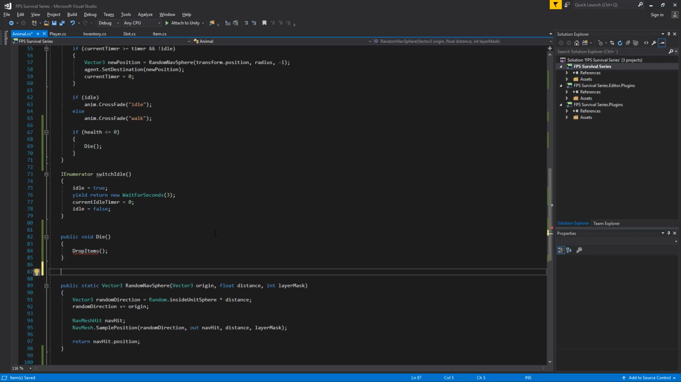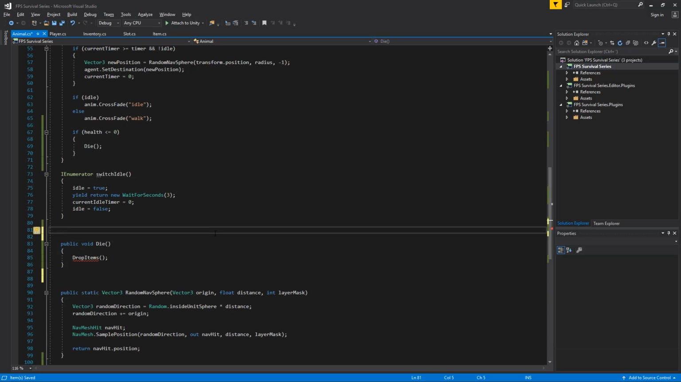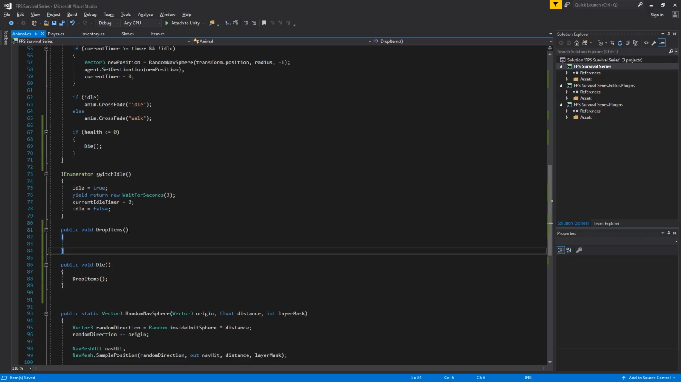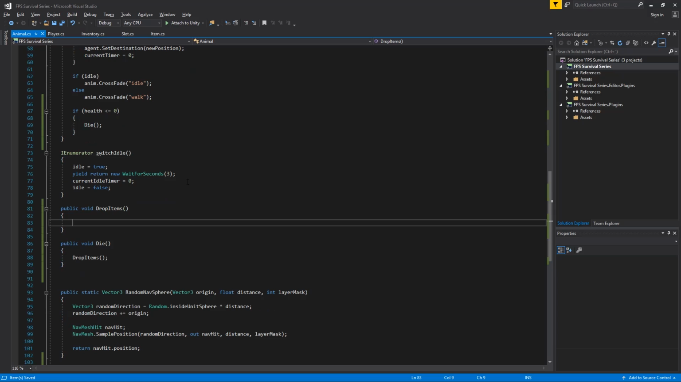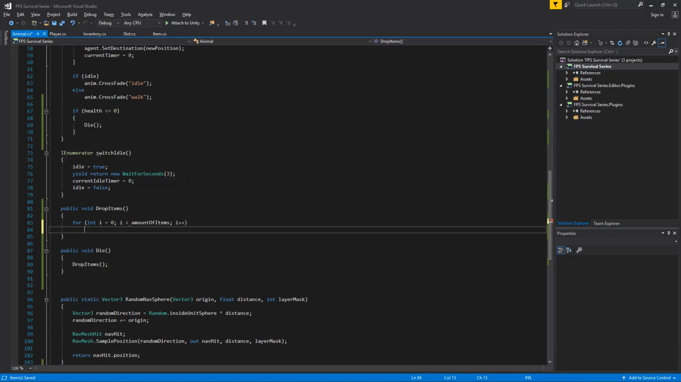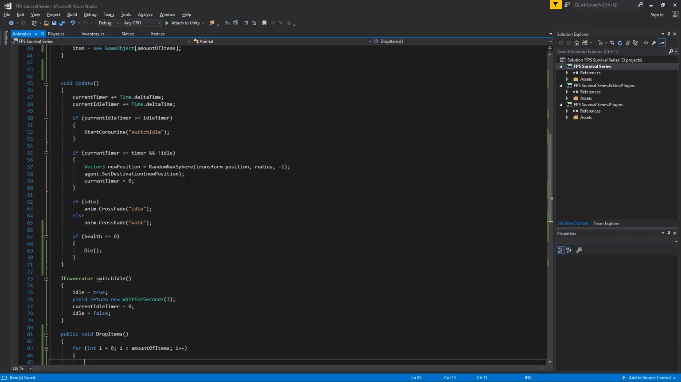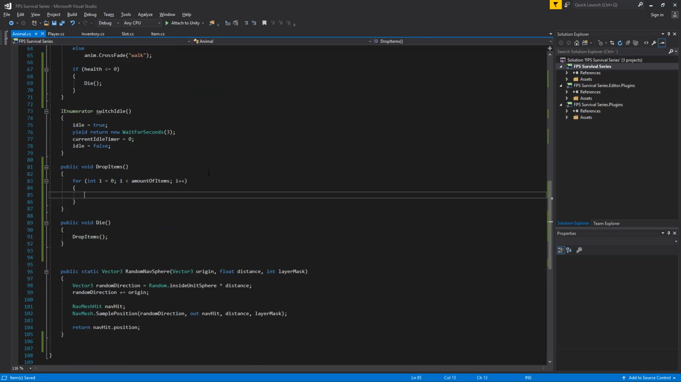And right underneath this, or let's have it above so that it gets executed before the die function, because we obviously don't want it to bug out. So we're gonna say public void drop items, if you wish. There we go. We don't really need a parameter for that. Then inside of this, we can say for int i equal to 0, i lower than amount of items, i plus plus. There we go. So we create a for loop to drop all the items.